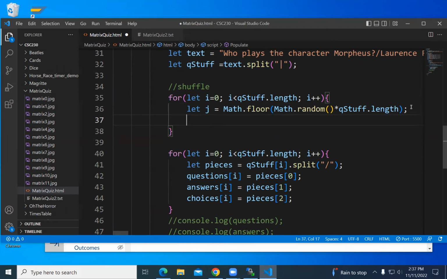I need to store stuff[i] in a variable. So I need another variable. What do you want to call it? Swap. I'd call it one letter, swap.